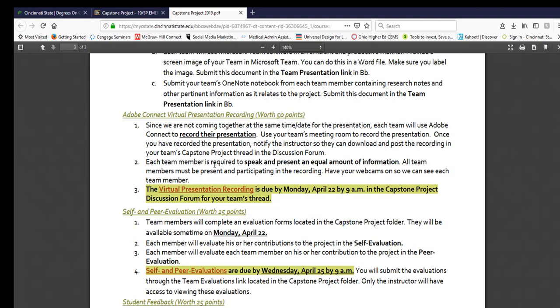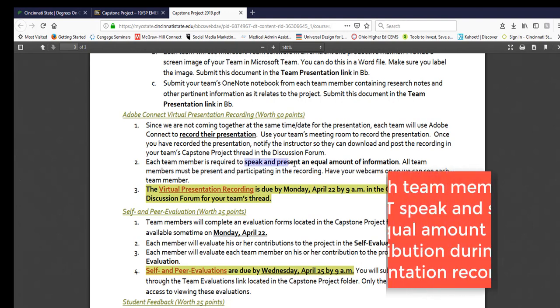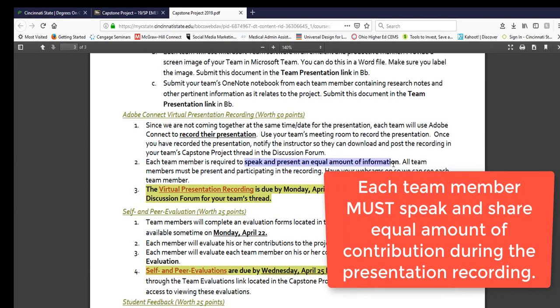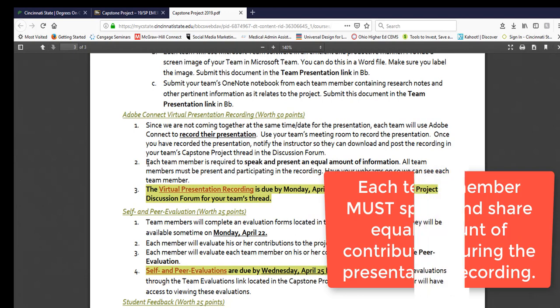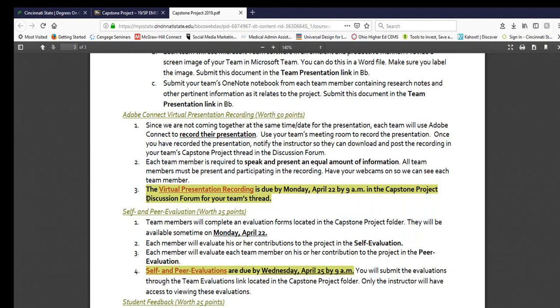Keep in mind that each team member is required to speak and present an equal amount of information. So in other words, we do not want to have one person dominating the presentation. You'll have one person start out, but again, you need to make sure each person is getting an equal amount of slides and information to present.